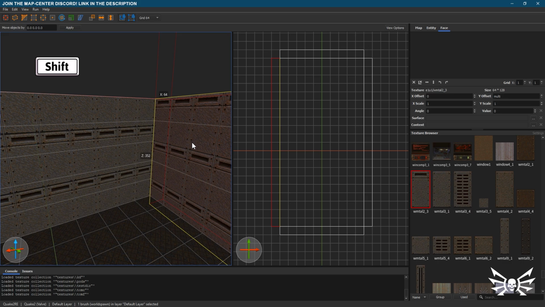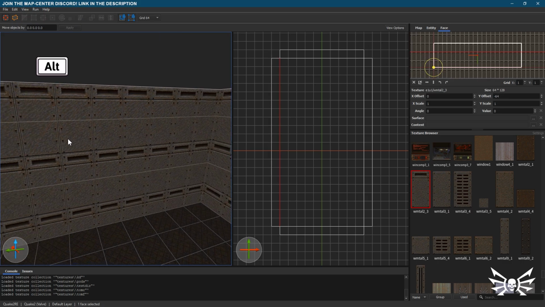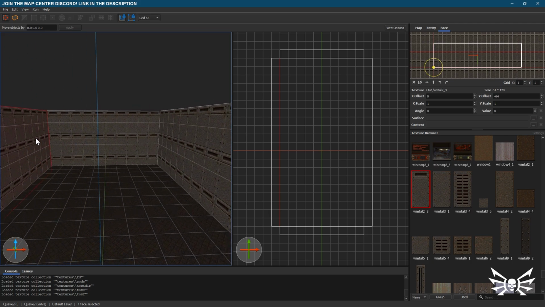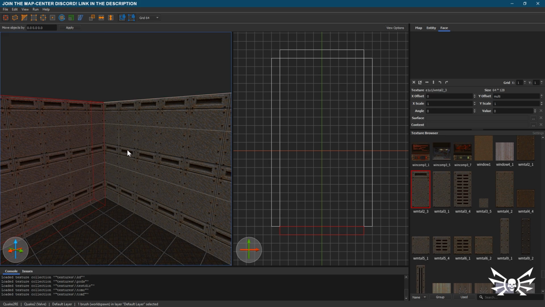Shift-click the surface of the altered brush to highlight it. Then, while holding down the Alt key, click the surface of the rest of the wall brushes to copy the texture to them. Let's go ahead and dress these walls up a little bit.